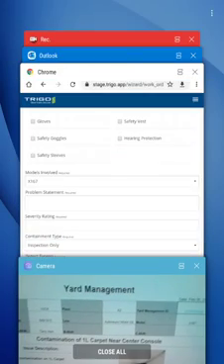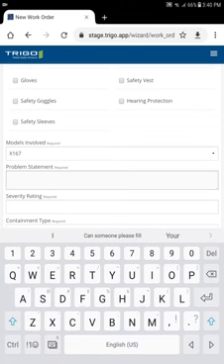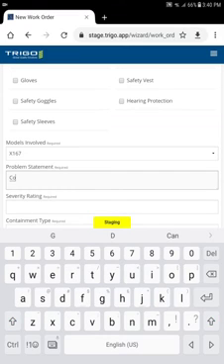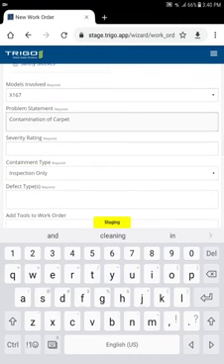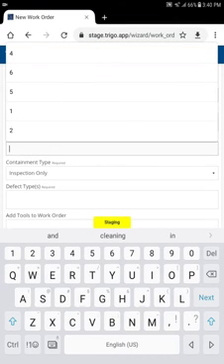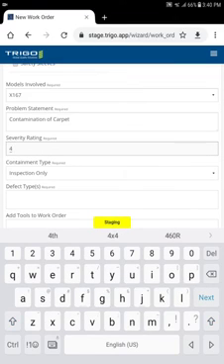So let's go back to our work order. And for our problem statement, if we were doing this on the computer, you could just copy and paste. So we'd put contamination of carpet. We'll just put that for right now. Contamination of carpet. There we go. Severity rating, unless we know that it is very, very severe, typically we'll just give it a 4. If it's a safety related topic, then you would make it a 1.